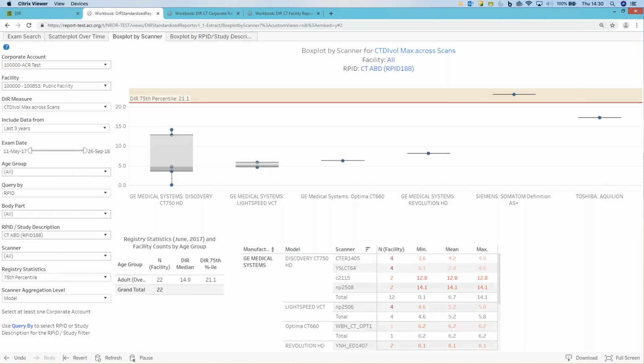Tom, we have a question. Since this pulls information daily, can email alerts be set up for dose thresholds?